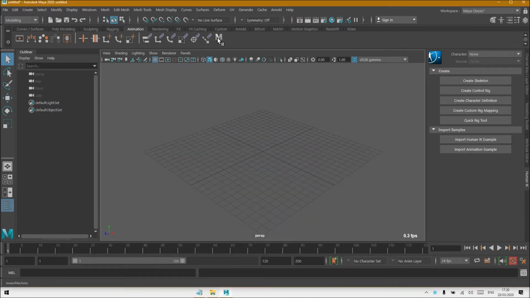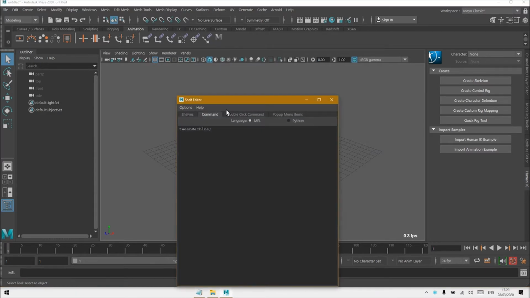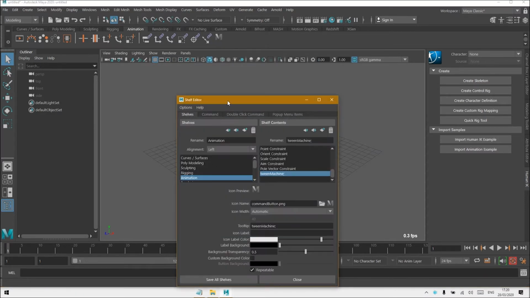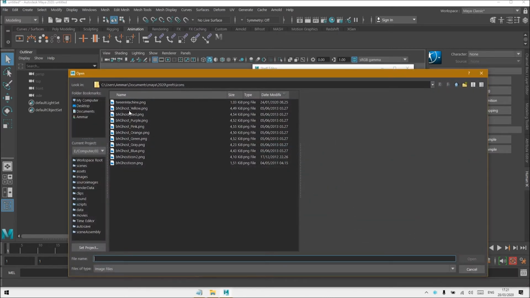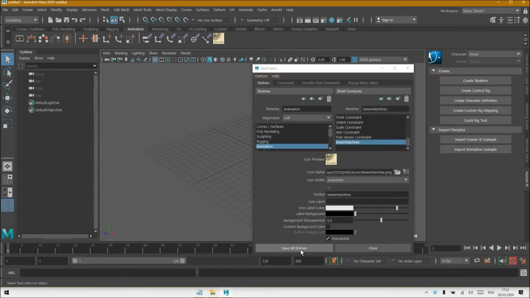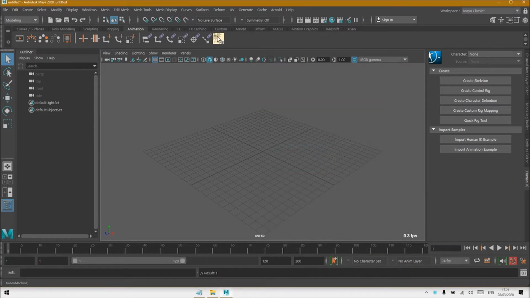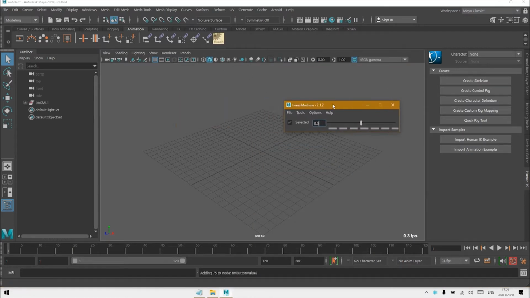So here we have it. I can right click on it, go to Edit, and from here find the icon of the Tween Machine, which is that, and just save. So when I click on it, here we have the Tween Machine 2.1.2.